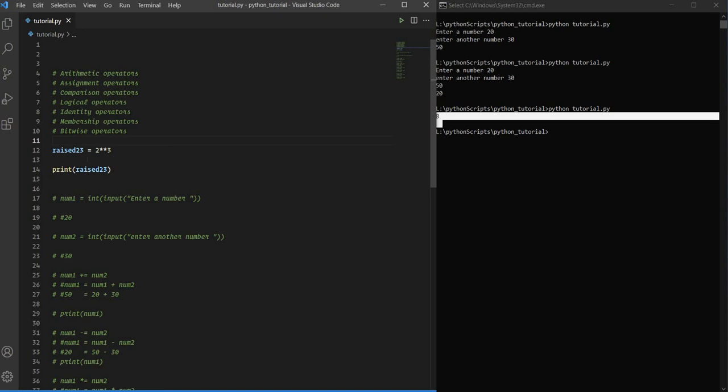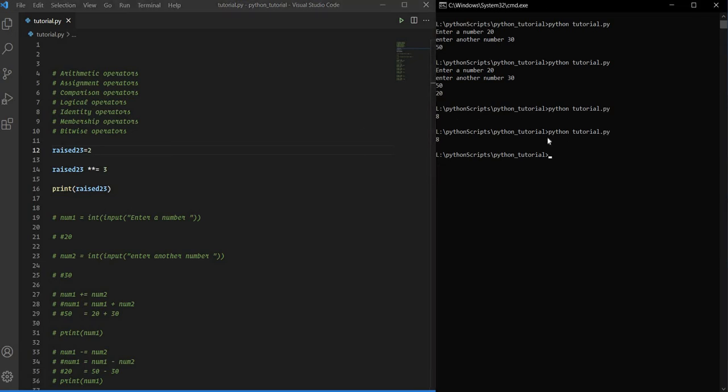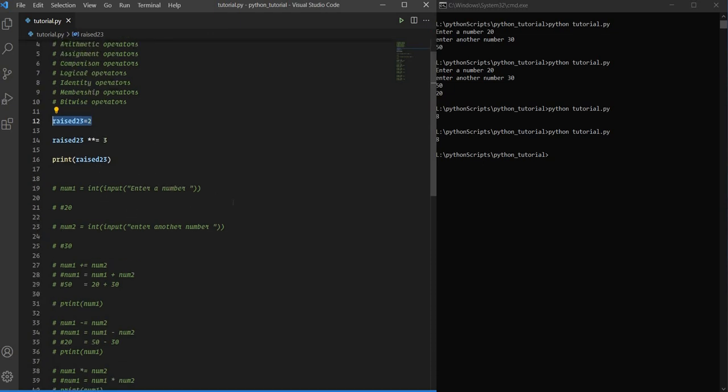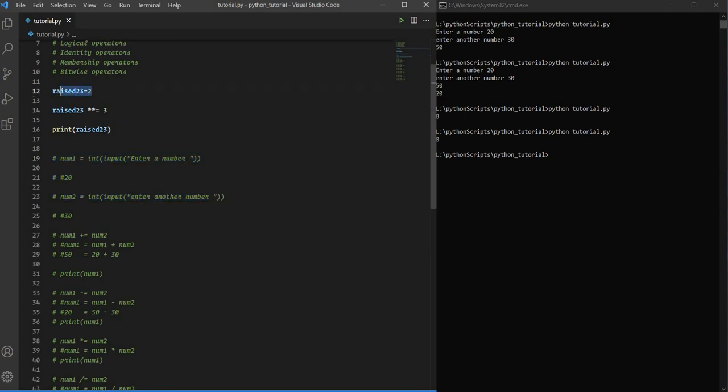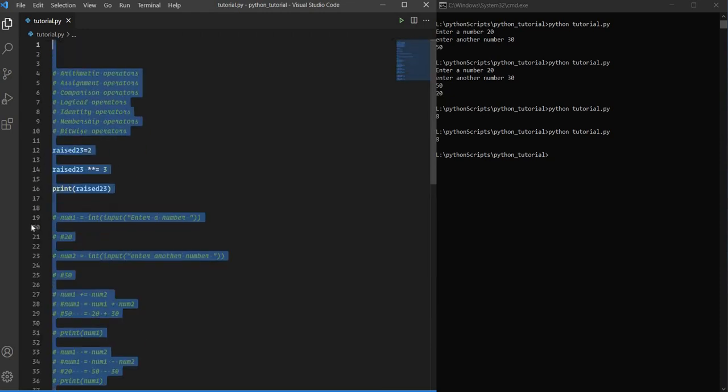So this is for the exponential. We can also do this with our assignment operator, simply saying raised to 3 equal to 2. Now if I run this program, I will get the same answer, which is 8. First we need to assign it over here, because we are not taking input from the user, so we are assigning manually by ourselves. Now let's get back to the assignment operator again. So I'll just comment this all out.